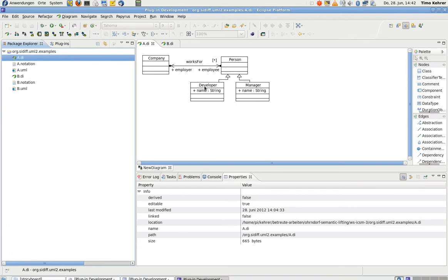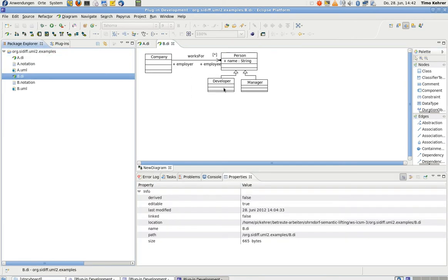And these two name attributes are pulled up to the person class, which is the common superclass here of developer and manager, and now gets inherited to both subclasses.